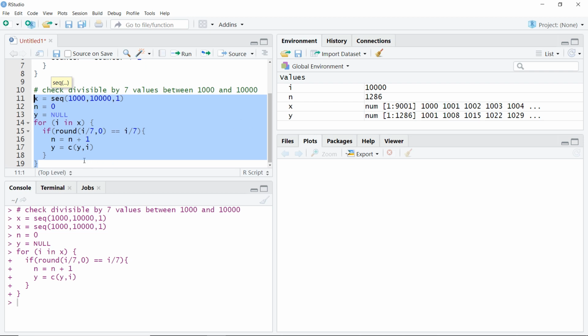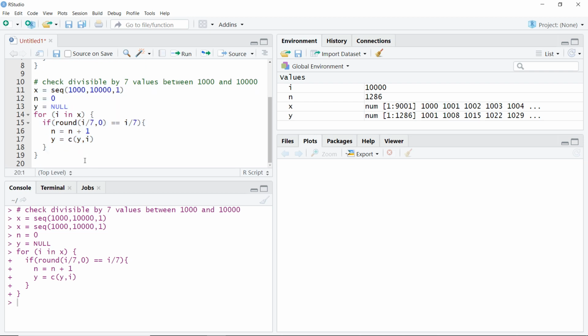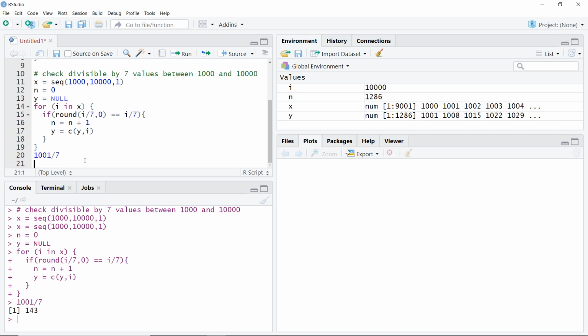We can check that. I can just say 1001 divided by 7, and if I press Ctrl Enter, it will give me the value, that is 143. It's an integer value, that means 1001 is divisible by 7. So it checked each and every value whether it is divisible by 7 or not. And you can see we had 1286 values that were divisible by 7 between 1000 and 2000.